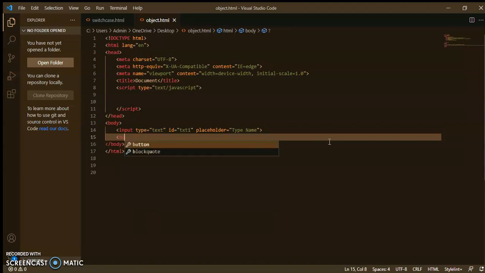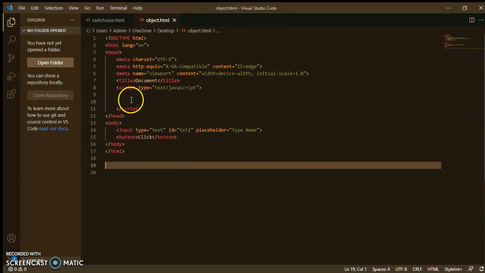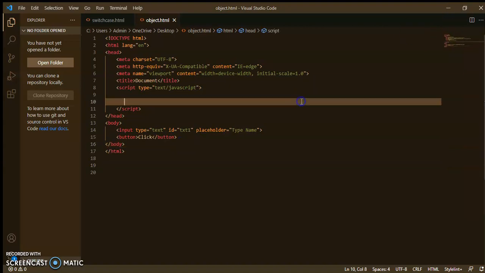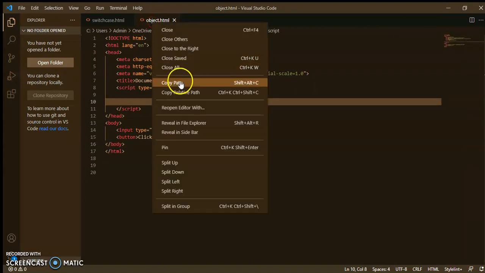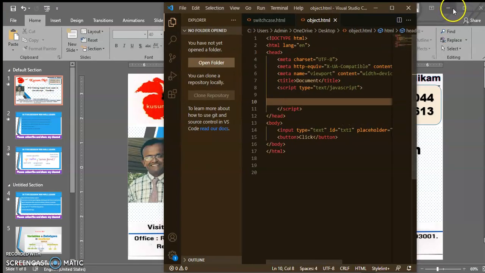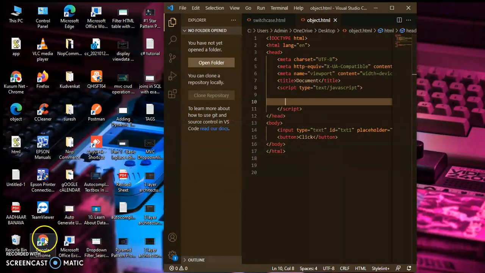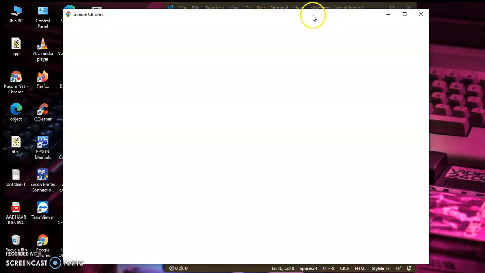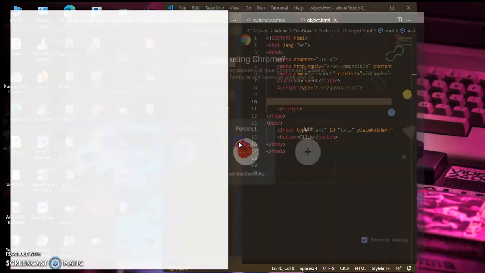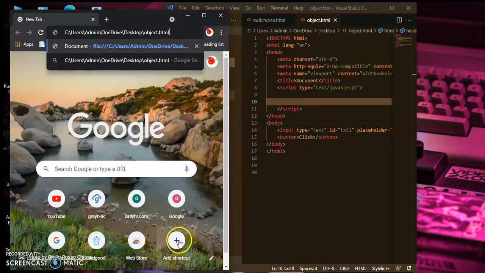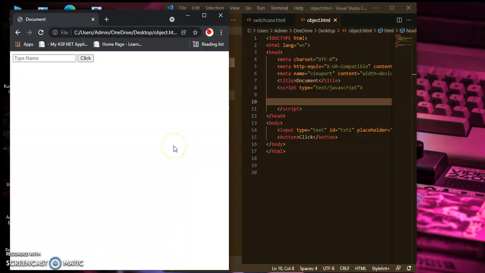And for the button, give the name of the button: click. Okay, so let's see how it looks. Ctrl S, right click, copy path and open the browser. This is the browser, paste your path here, enter. You can see the text box and the button have been created.